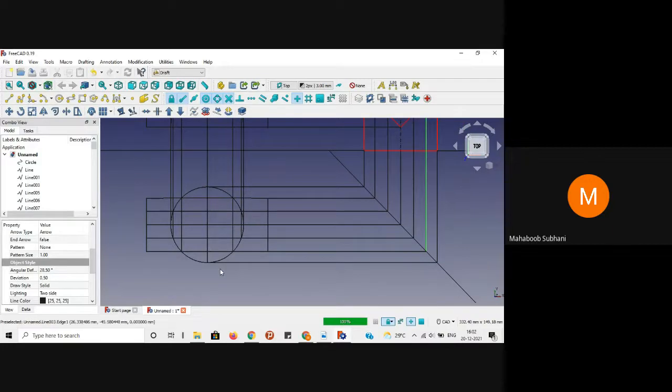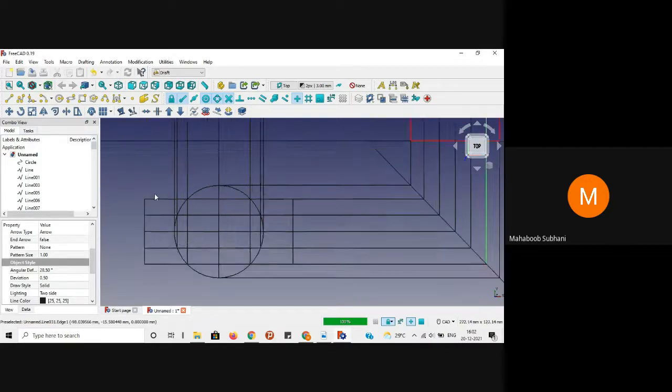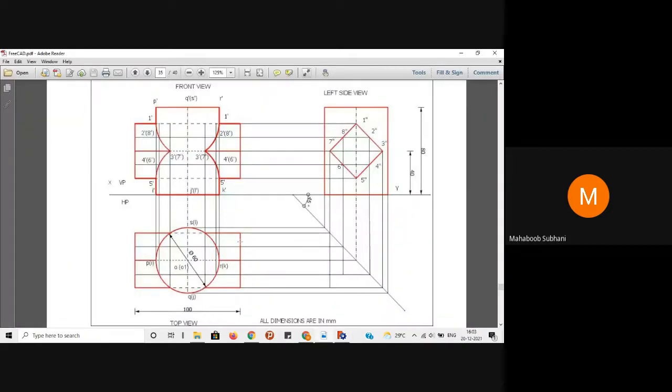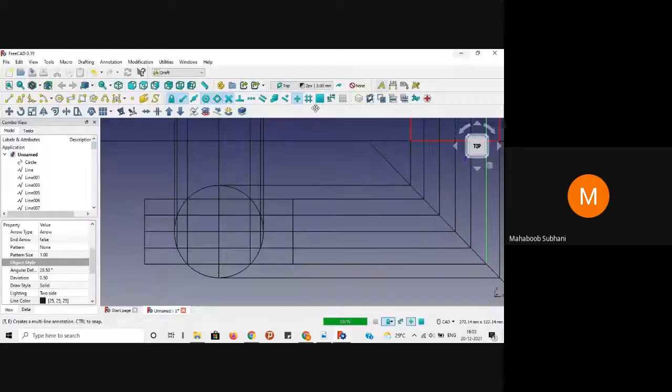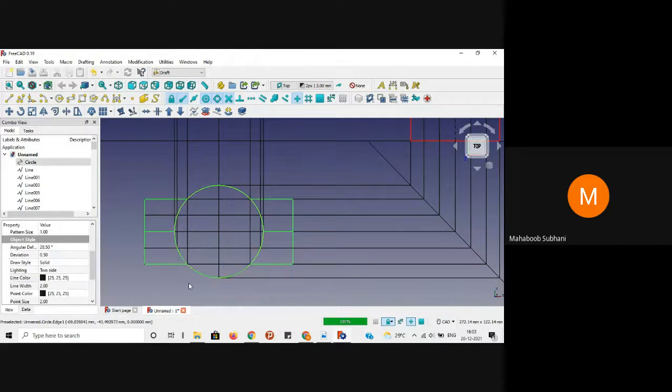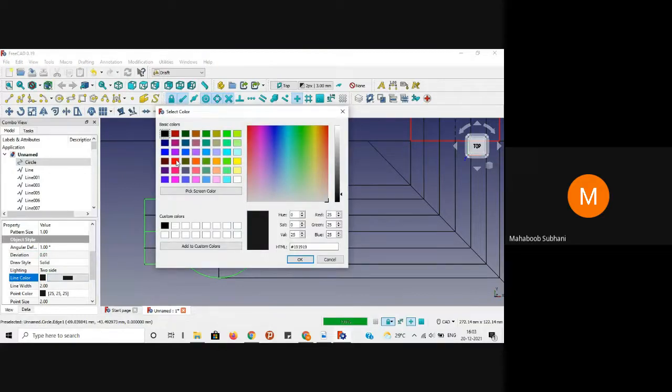Okay, so now we have almost got the required things, that is the outer part to be highlighted. So this one, this one, this one, this one, this one, and then our circle. Line weight 1 degree, line color to be red.